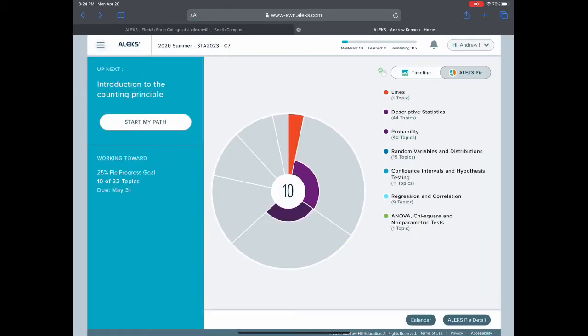All right, so here is the pie that I'm talking about. On the left-hand side, you see working towards 25% pie progress goal, 10 out of 32 topics. So your class is going to say something like that. It's going to have a due date, and that is to keep you on pace. So you should be done with 25% of the class by the date that's shown there. In this class, it's May 31st. It's going to just keep going as you go throughout.